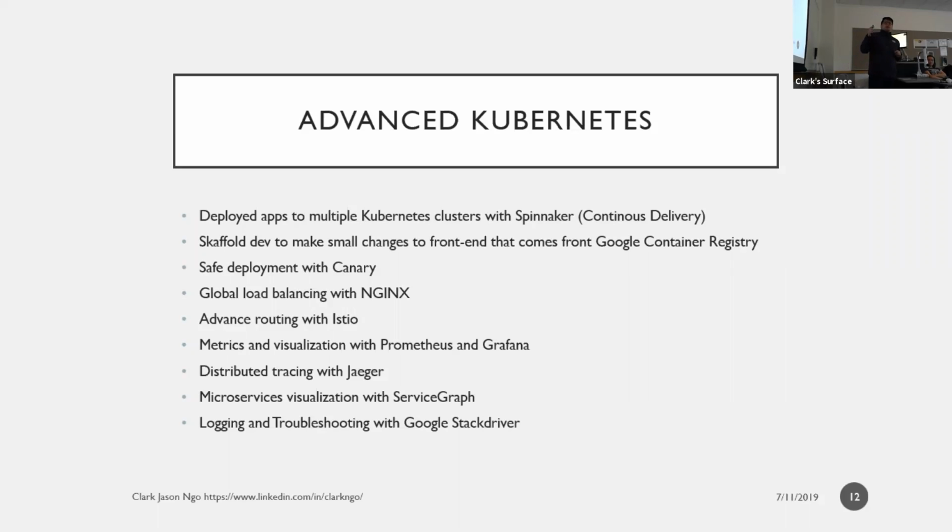They also taught us to use the Google Container Registry to make small changes. And then also Canary, which is also used in deployments. You would hear that a lot. Load balancing, advanced routing, Prometheus, Grafana, tracing with Jaeger, Service Graph, and Google Stackdriver.